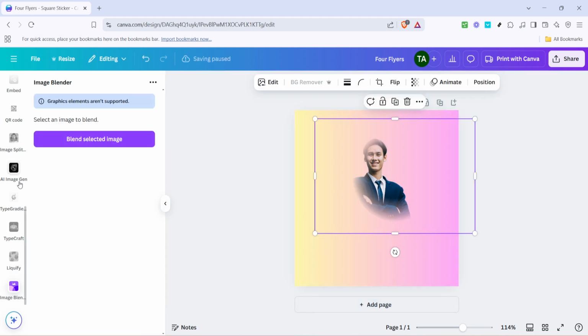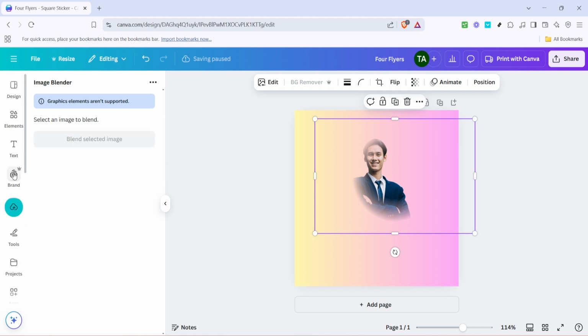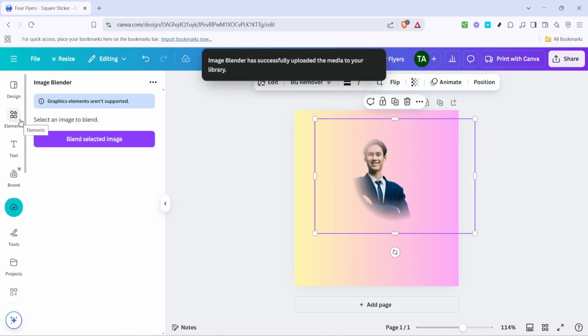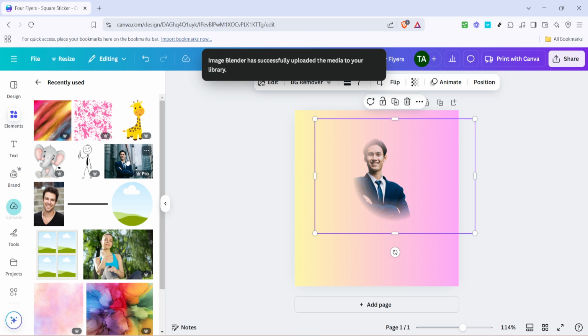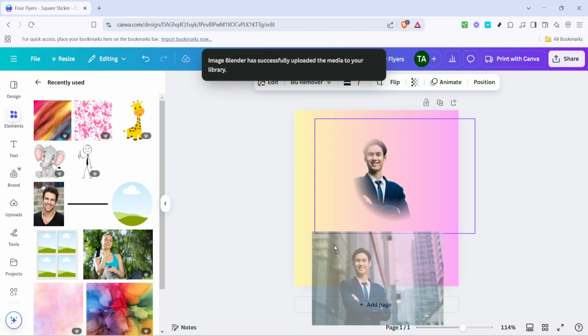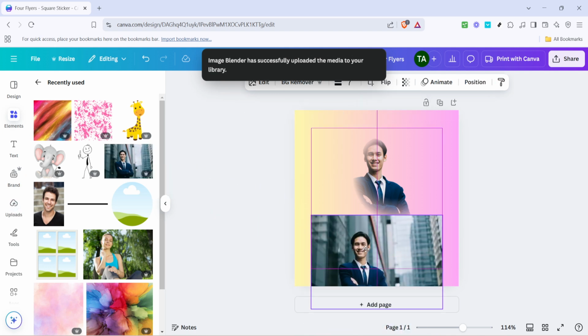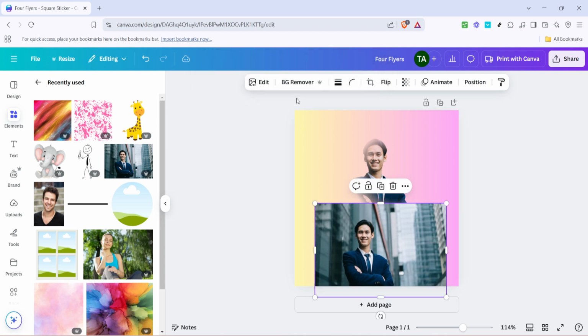Now for an added layer of depth, you might want to drag and drop a duplicate of the image onto the canvas. Apply the BG Remover tool once more to this image. This can help in layering and resizing your images to add more complexity if needed.